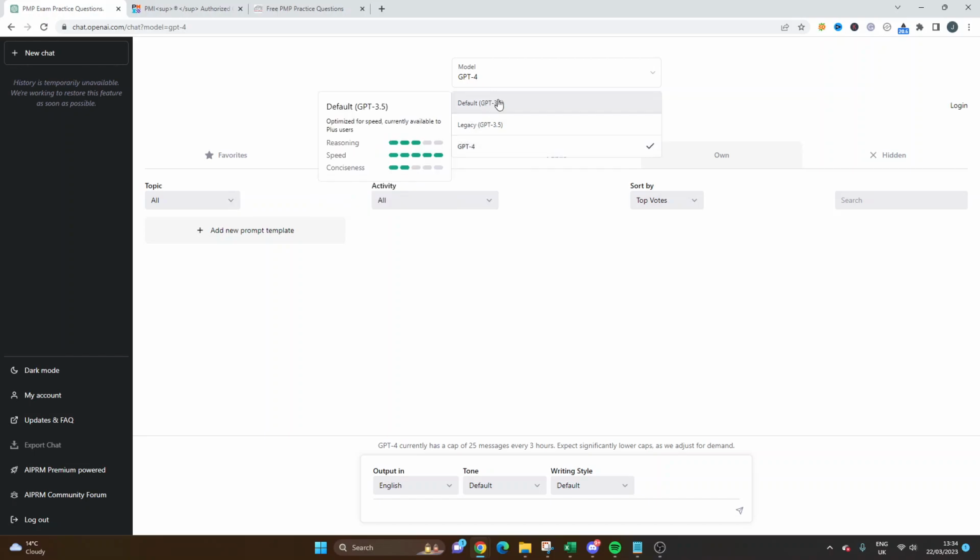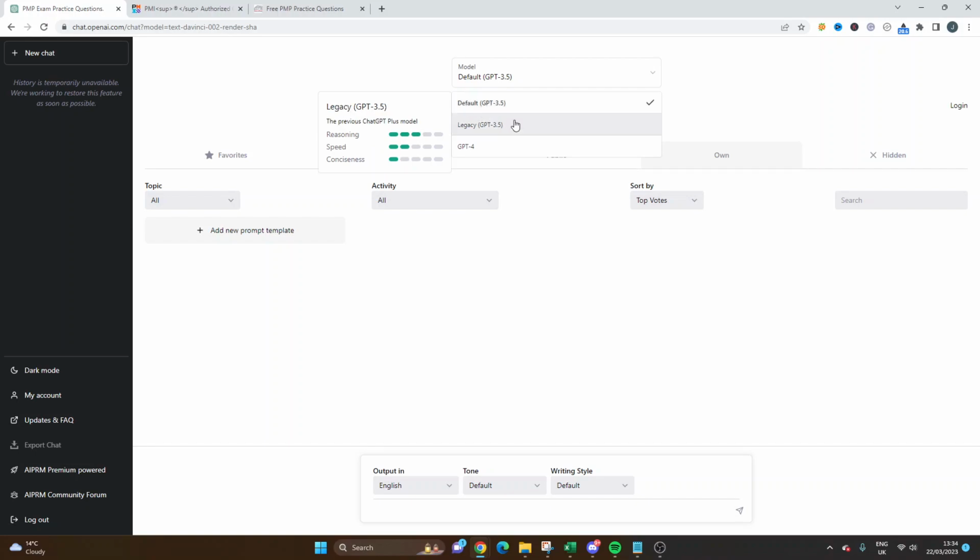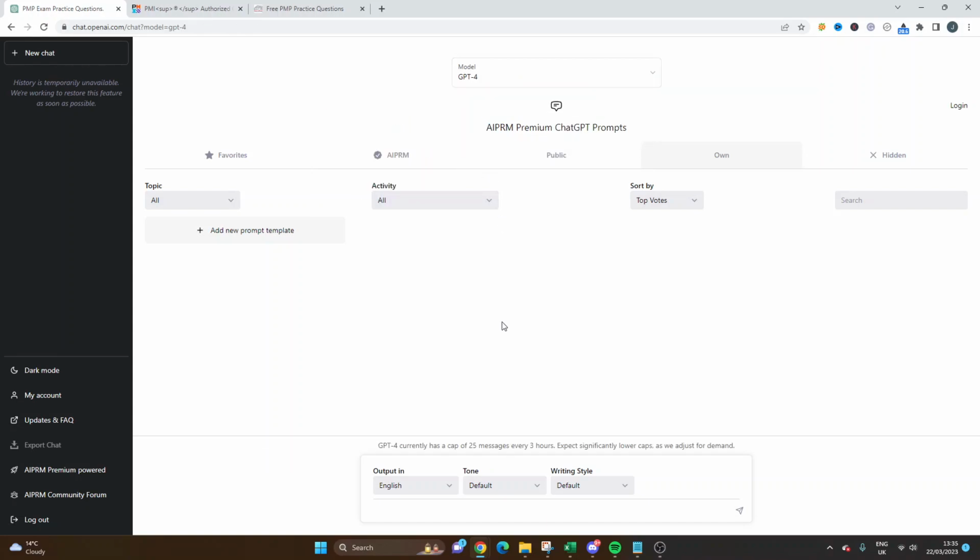But if you can only use 3.5, which is the legacy version and model, you'll notice that it's a bit quicker, but the quality of the results might not be the same. But you can use that for free, and I just thought I would stipulate that at the start of this video. Nevertheless, here is how you can use ChatGPT if you are planning to take the PMP exam and get that certification.